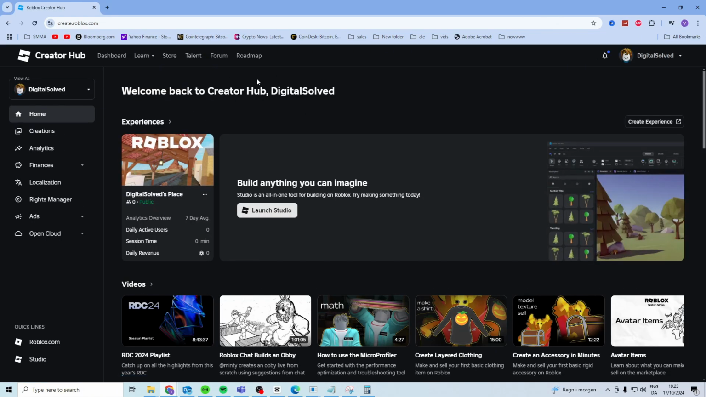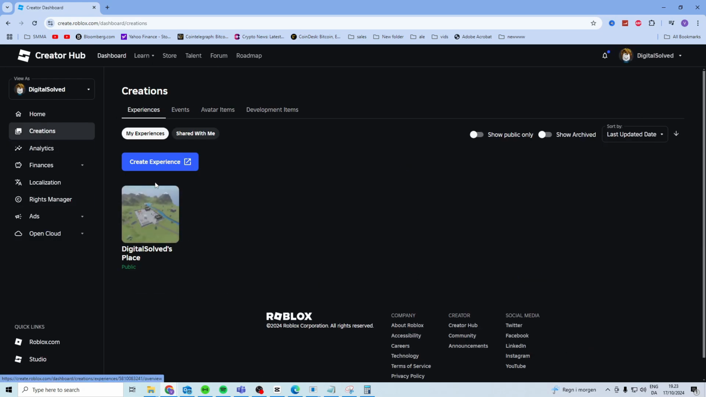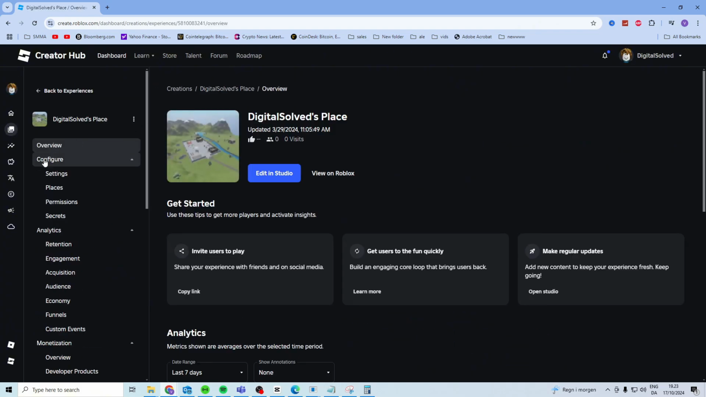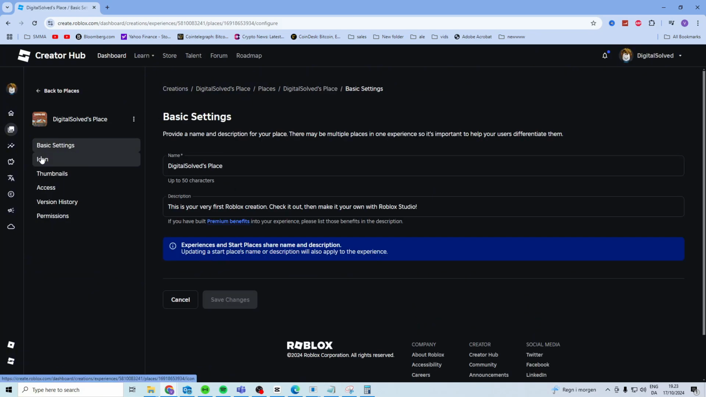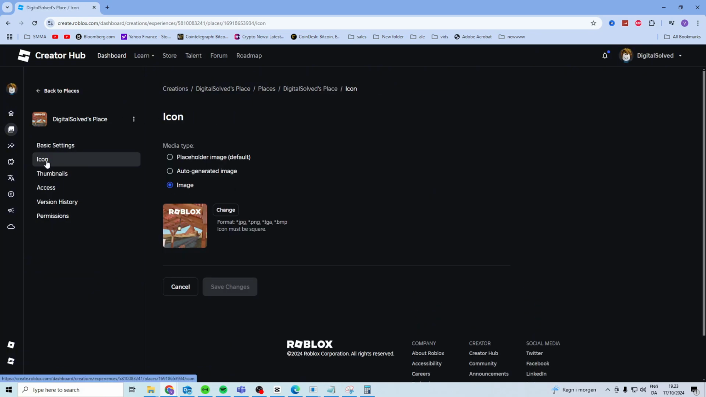Once you're in the Creators Hub right here, what you want to do is go over to Creations. Select your creation. Now I'll just choose the default one right here. And when you click on it, on the left side, you want to head over to Places. Select it again. And in here you have the option to choose an icon.